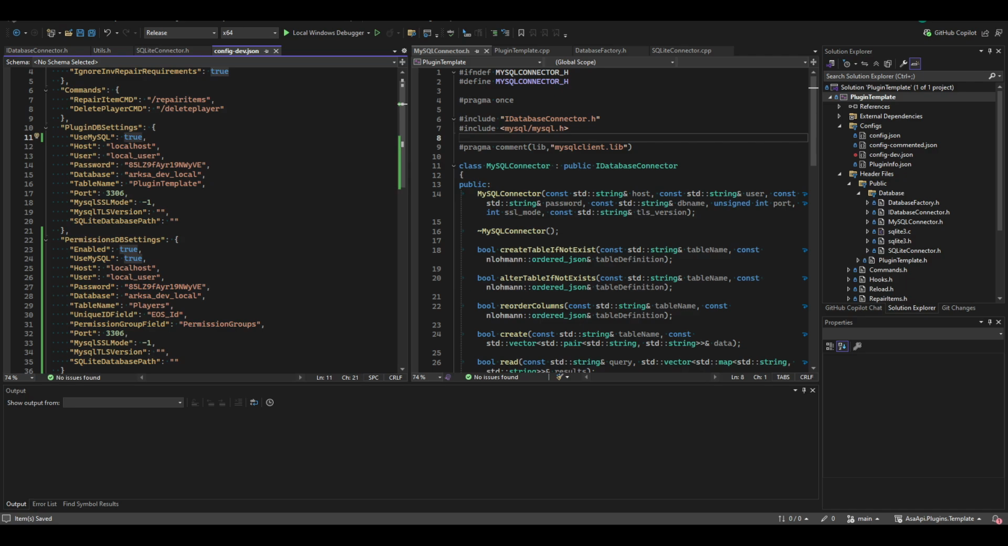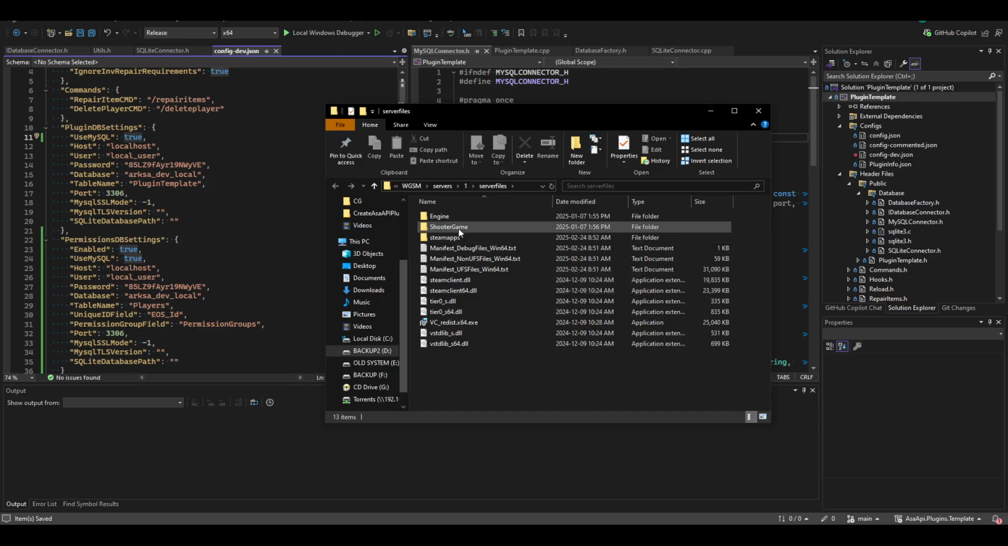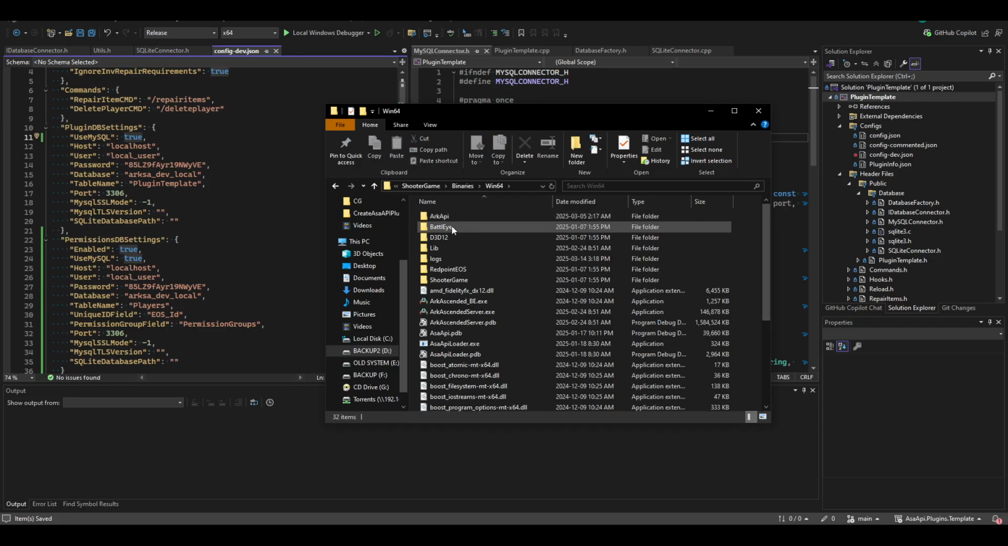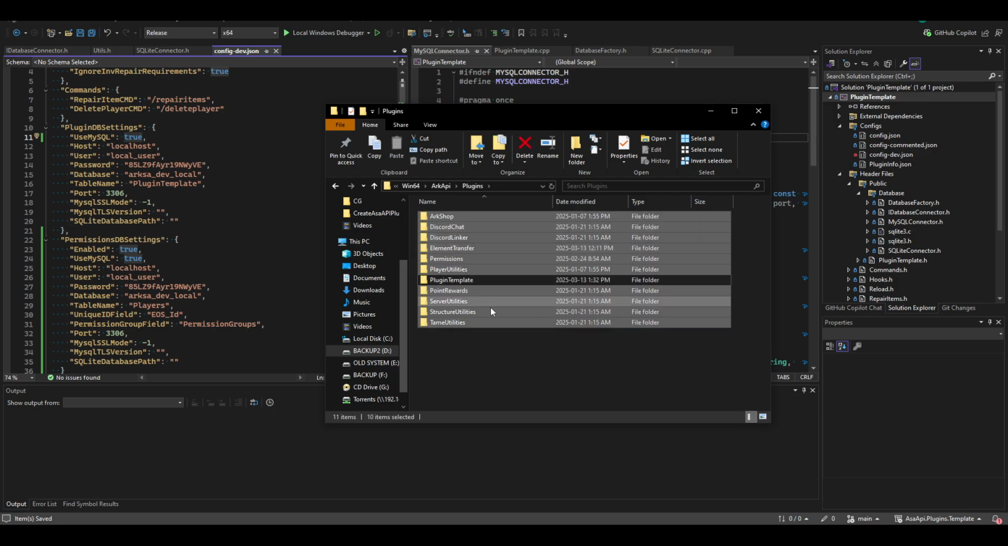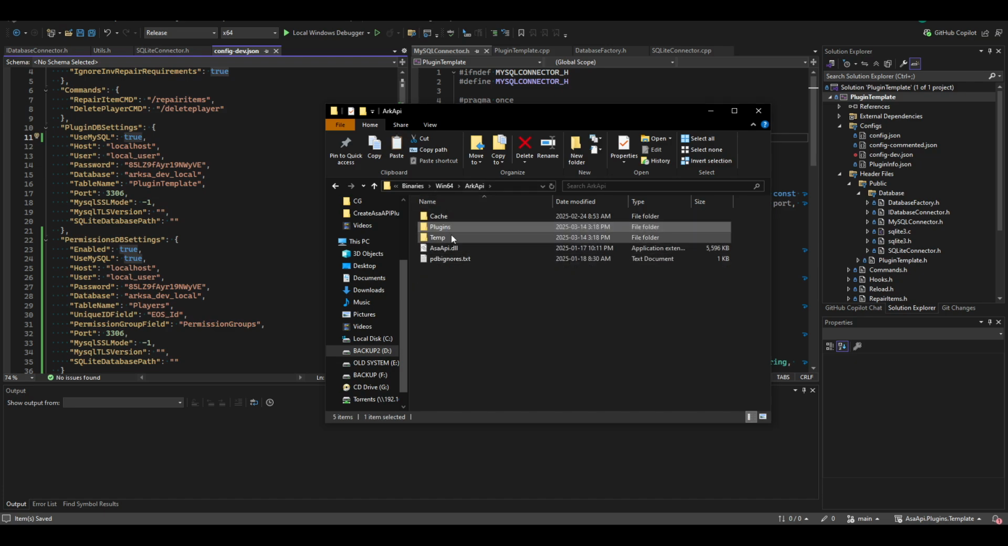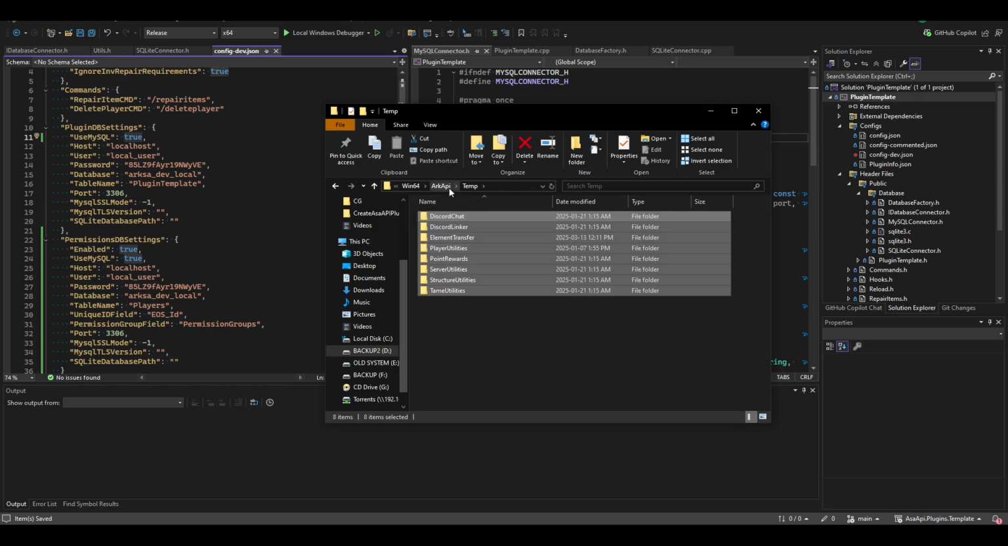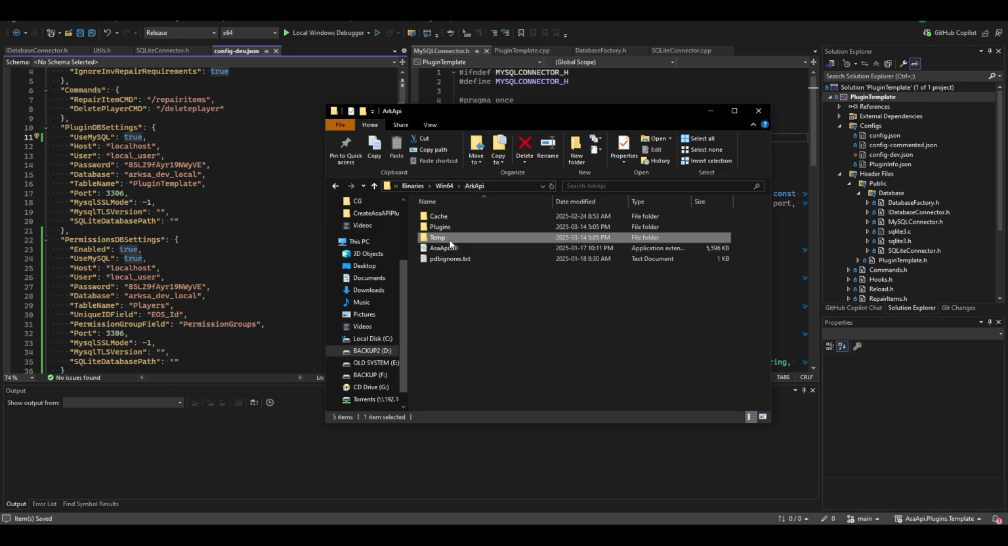Wait, let me. ShooterGame binaries with those plugins, and just remove any other. Okay, just let's leave the permission as well because I'm just testing this. Okay. In your server, you can only see your plugin permissions and ArkShop. To get that, I think I already taught you how to get those things.